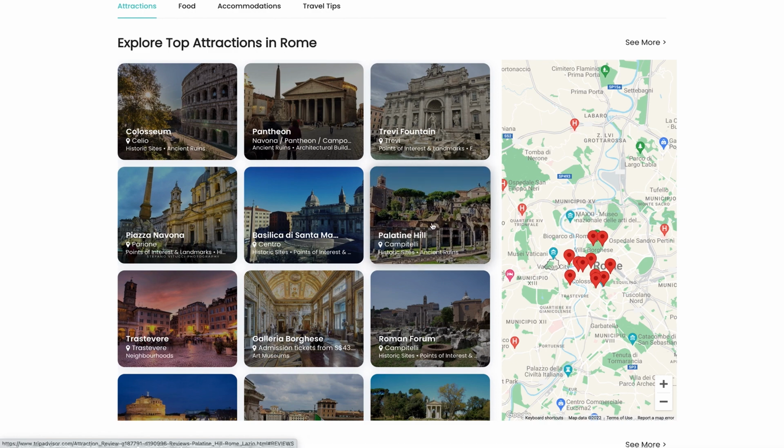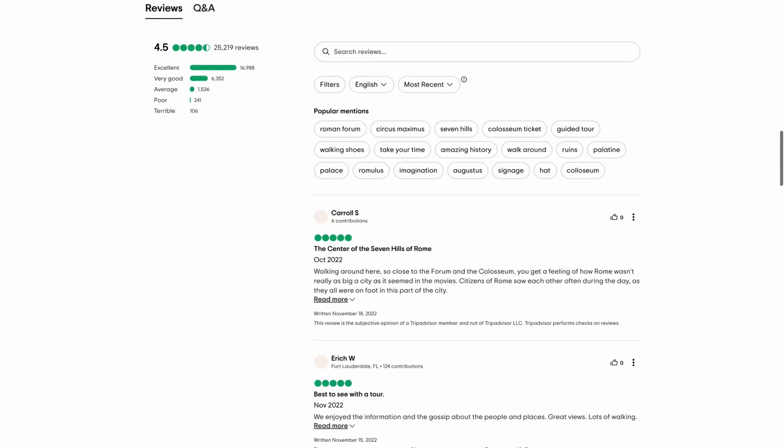For the attractions here, we can see the name, images, location, and the type of activity of the attractions, and when we click on the cards, it will redirect us to the TripAdvisor website for more information and reviews of the attraction.